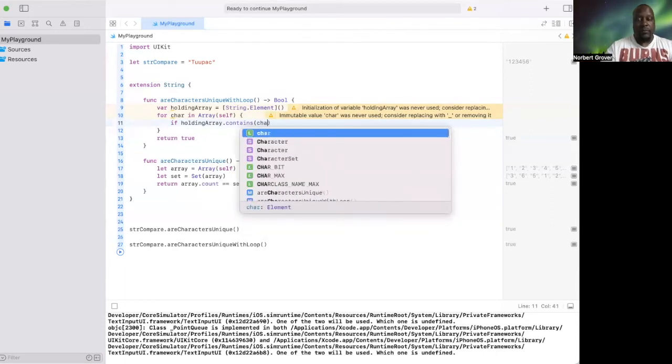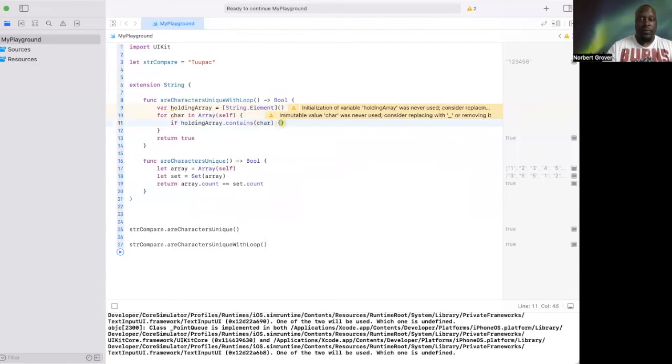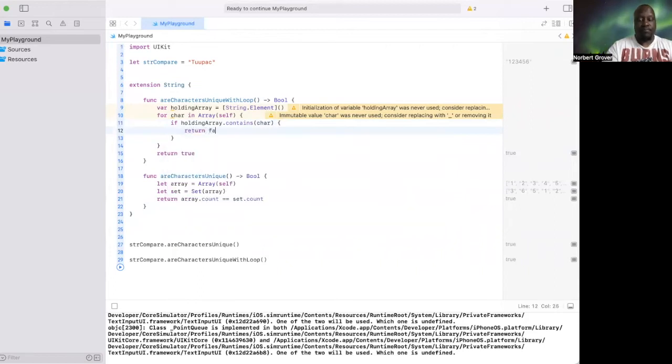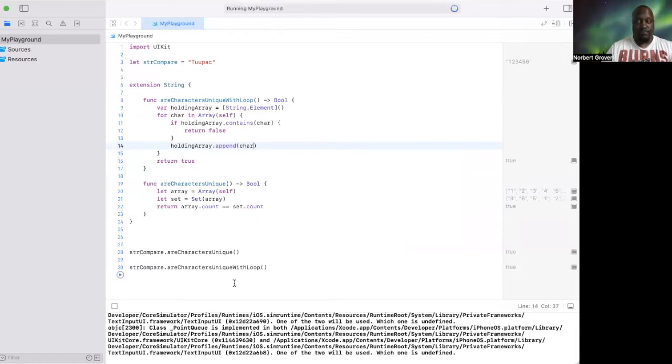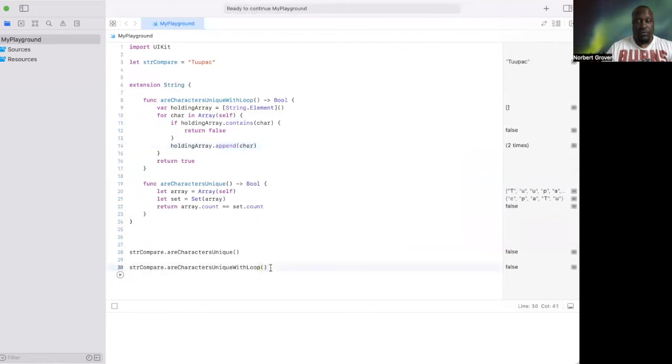If it contains char, then we're going to return false. Right? Otherwise, we return true. And you can't forget to append, right? So we're going to say holding array dot append the character. And now, are the characters unique with loop? And that is false. They aren't unique with the loop, right? Because there are two U's in Tupac. Well, let me take one U out. And now it's true.